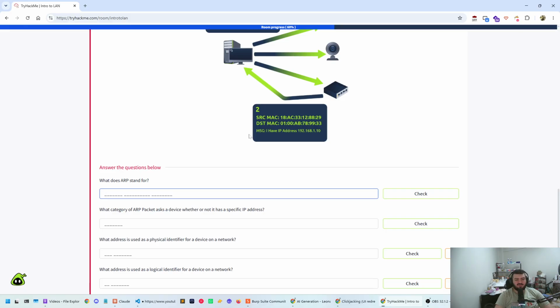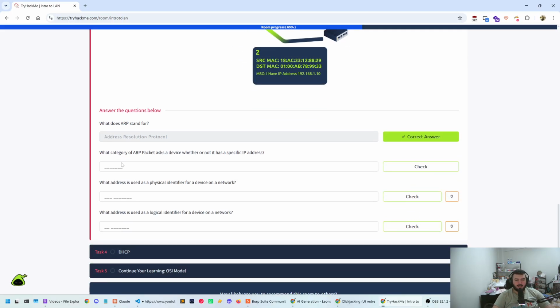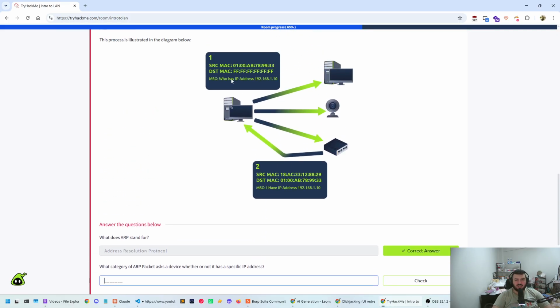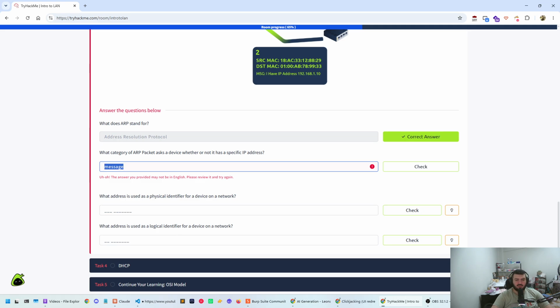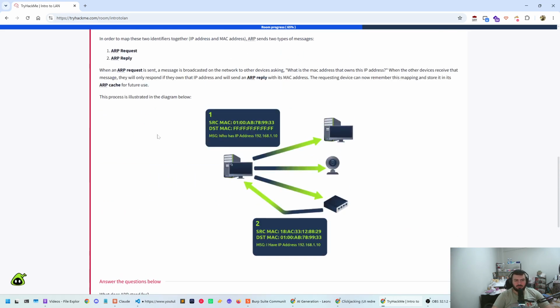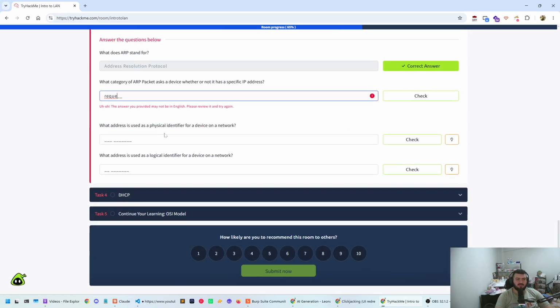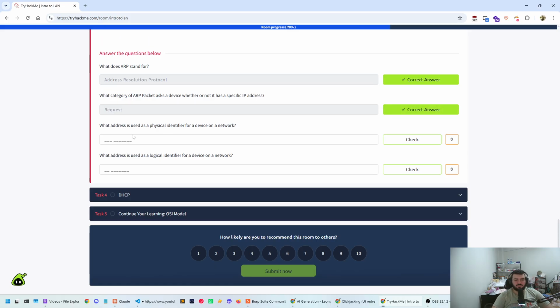What does ARP stand for? Do you remember or do you not remember? Address Resolution Protocol. What category of ARP packet asks a device whether or not it has a specific IP address? Is it called a query? Or is it the message? No. Oh, request. Not the query.